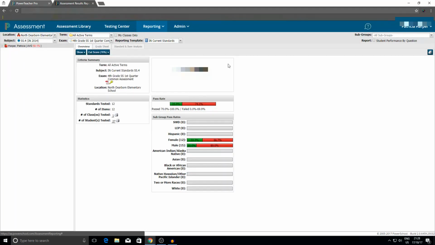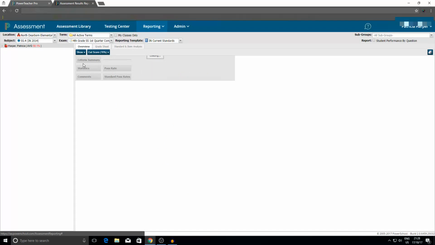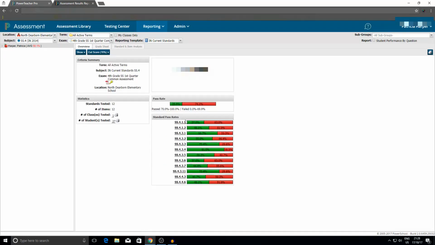Now, this page that you see right here at a glance is somewhat helpful, but for the most part, these subgroup pass rates really aren't necessarily something that you need to see a whole bunch of. What can be a lot more beneficial is to come up here to the button that says Show, click on it, and change it to Standard Pass Rates. The cool thing about this screen is it shows you your standards as well as your pass and fail as a red-green graphic right here on this home page. It's a lot more beneficial than some of the subgroups that you originally saw.